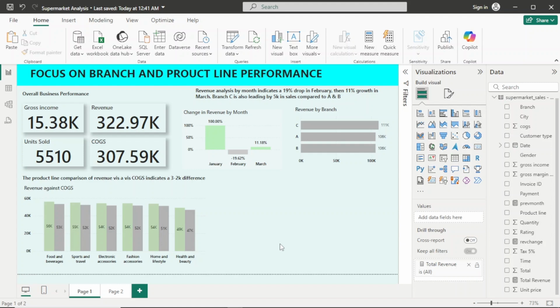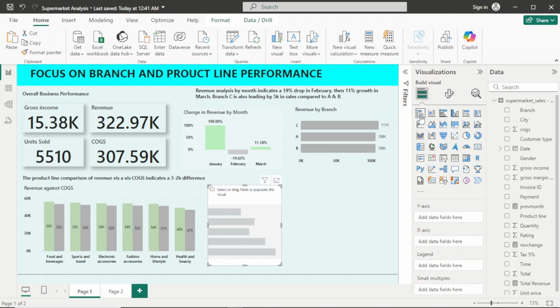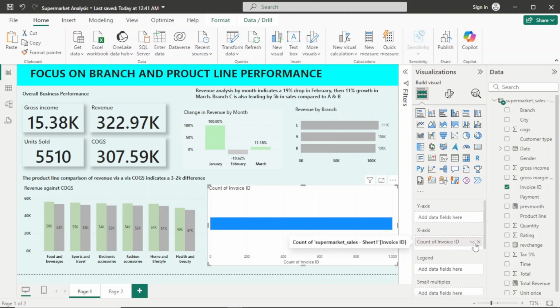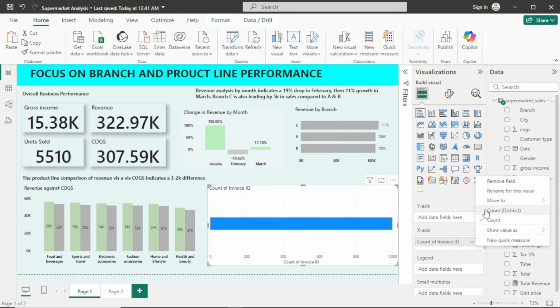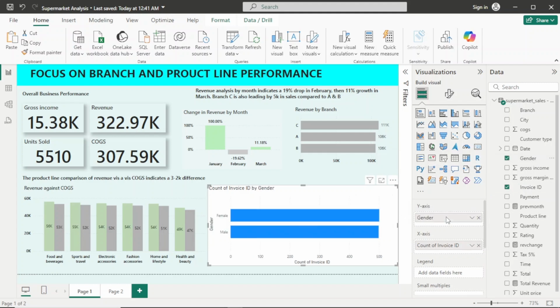Okay, the last thing that you're going to look at is the customer. We're going to add a stacked bar chart, and from this we will be able to analyze this information. So let's look at each visit at the supermarket by invoice ID. Put that at the axis, and we have to make sure that this is the count distinct. Okay, so we want to analyze the gender. We see there are 499 male and 501 female.